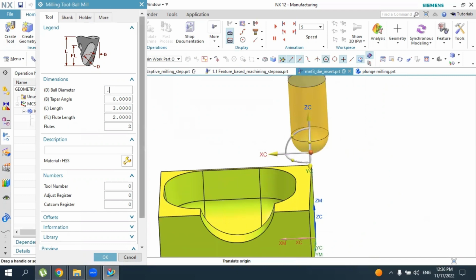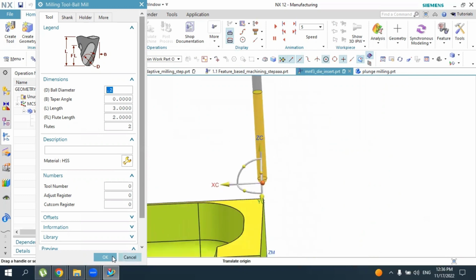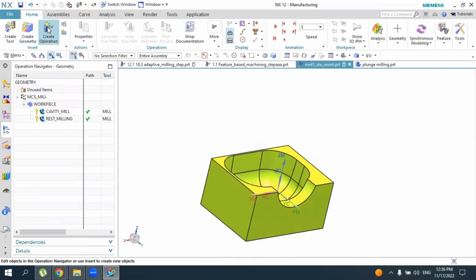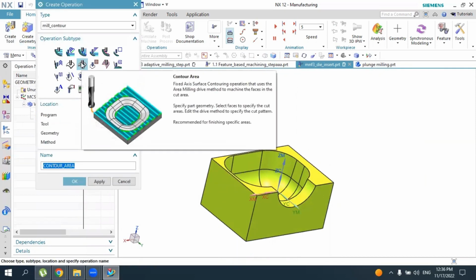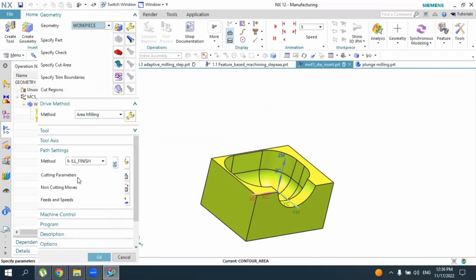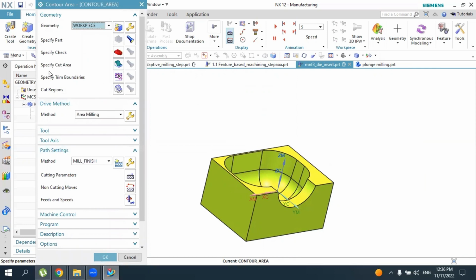And let's make here a lower diameter. So this one, click OK. So this is our tool, and now we create the operation. Let's try for the first time to use this one, the contour area. The tool changes here to the ball for finishing. Click OK, and here you can specify again the cut area, or you can go to the area mill first to make some settings for the milling area. Go to edit.